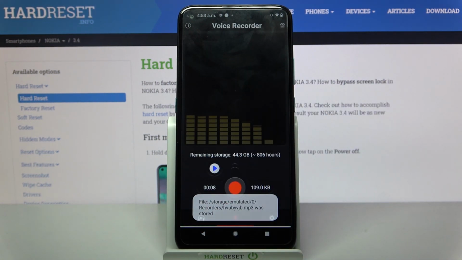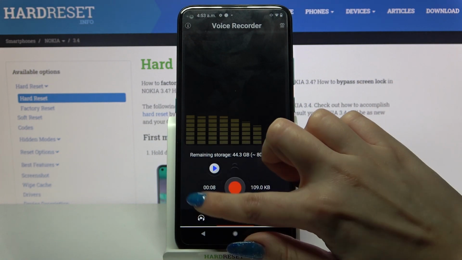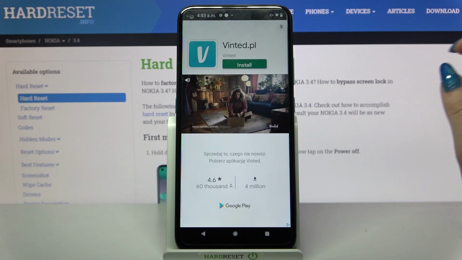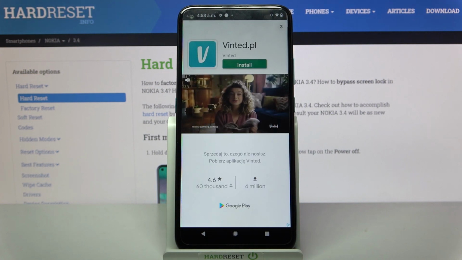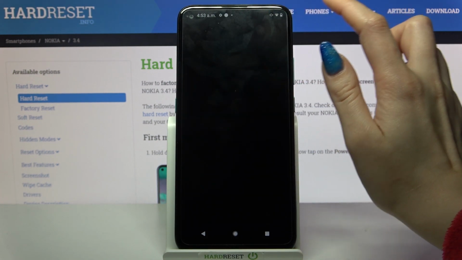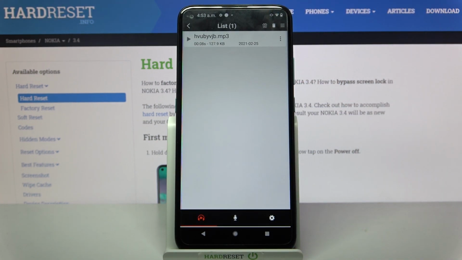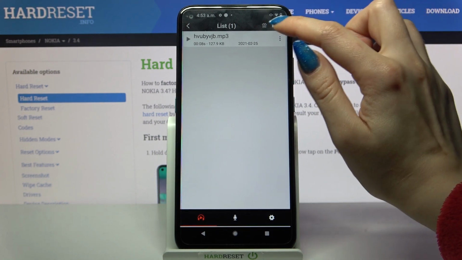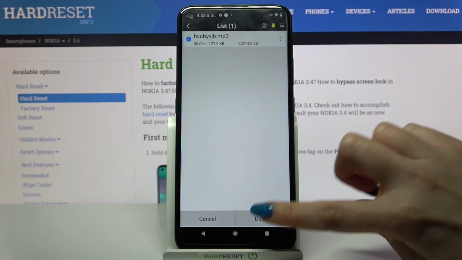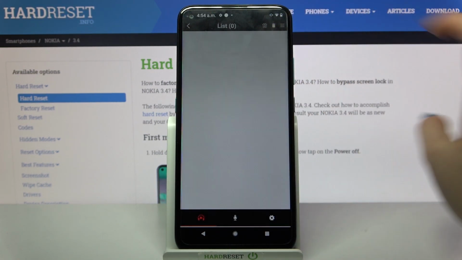Now to see all your recordings, click on this icon at the bottom left corner with headphones. Close an ad, and now as you can see, my recording is over here. If you want to delete it, click at the bin icon at the top right corner, tap on your recording and choose delete, then OK.